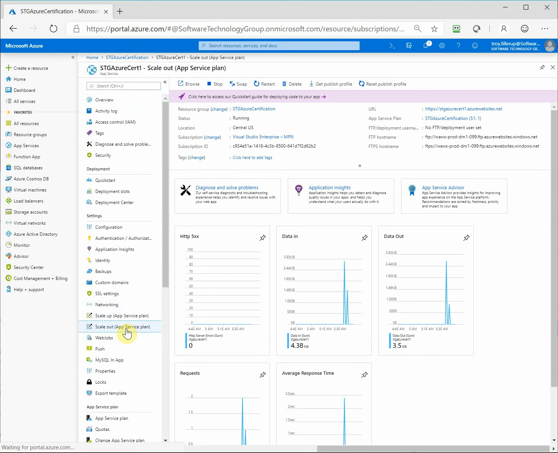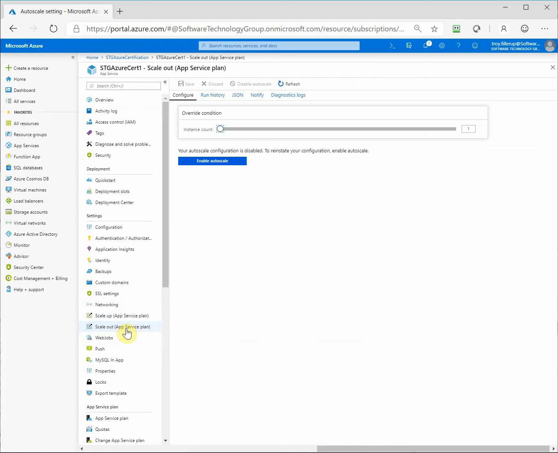So scaling up allows us to throw more resources at the app service. So we can have a bigger server, more memory, more ACUs. So essentially it's just a bigger computer. So imagine taking this from a single core little laptop to a bigger server with multiple cores and more memory. That's scaling up. We also have the concept of scaling out. And scaling out allows us to instantiate more instances of an app service and then have them load balanced.